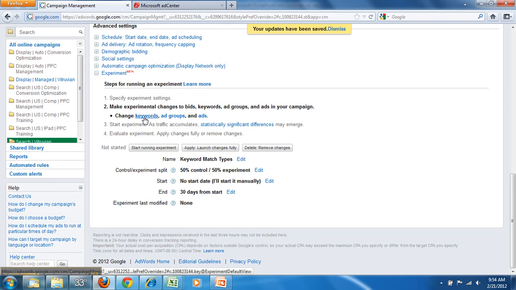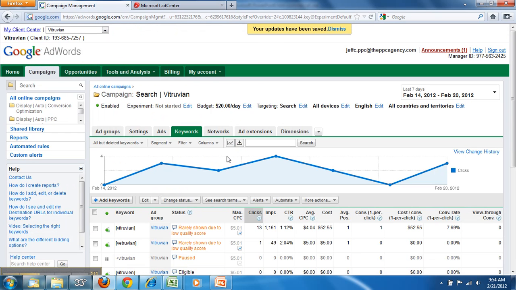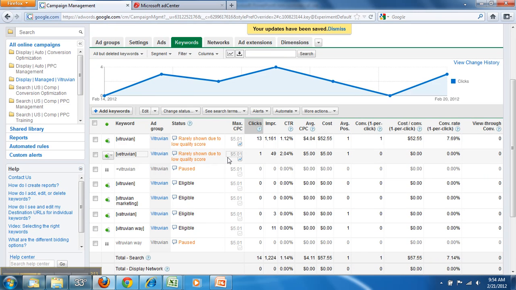And then since we're testing keyword match types, I'm going to click on keywords, which brings you to the keyword tab. And you can see now we have the different experiment beakers here, which are control and experiment, control only, and experiment only. I'm going to be testing one different keyword match type right now. It's important to set up the other keywords that you're not testing as control and experiment, the keyword that you're testing as experiment only, and the control that you're testing against as control only.